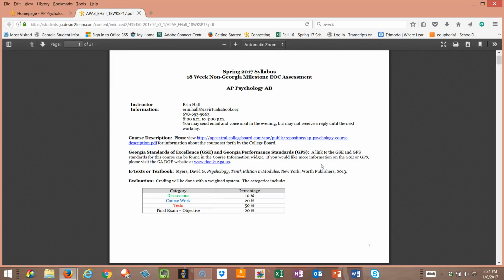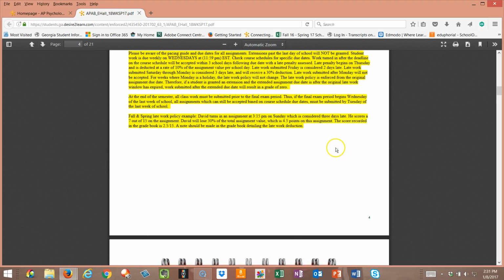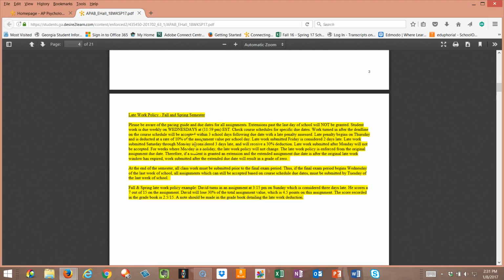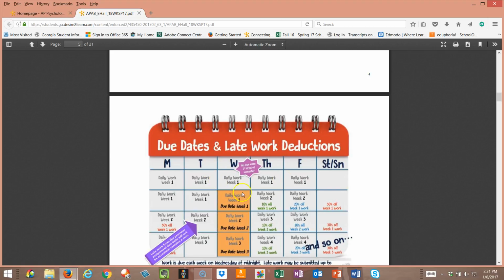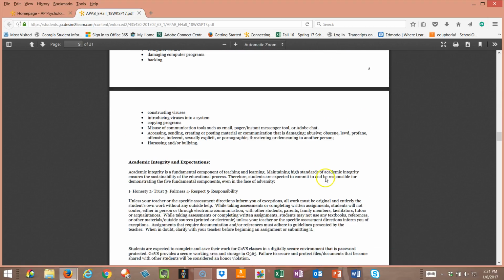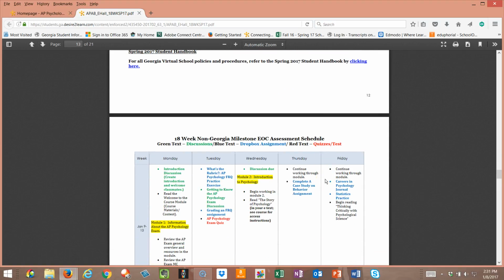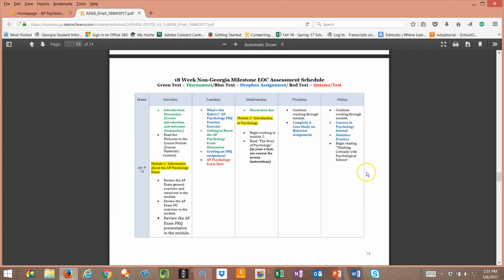Once you click on this link, it will pull up your syllabus, and if you scroll through the Georgia Virtual School policies, be sure to read carefully the late work policy. And there's also an image for you. If you keep scrolling down to, I believe, page 13, you'll get to your course schedule.